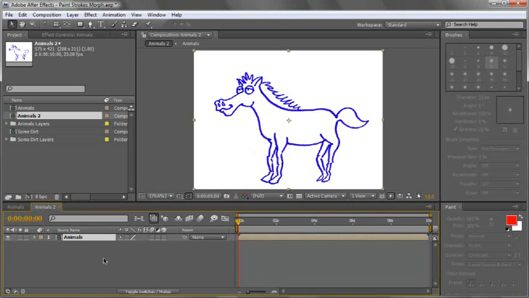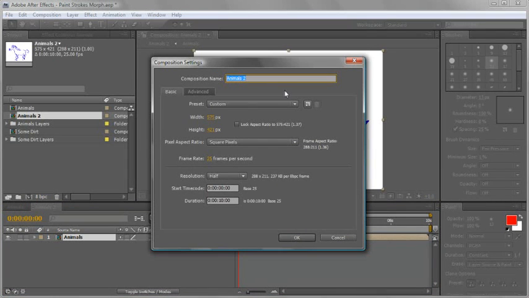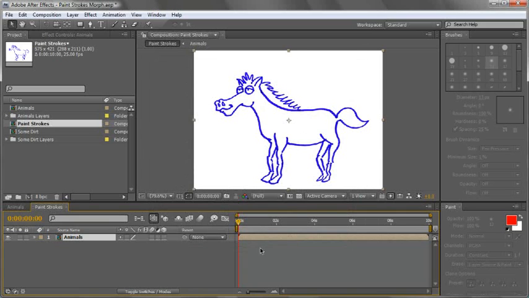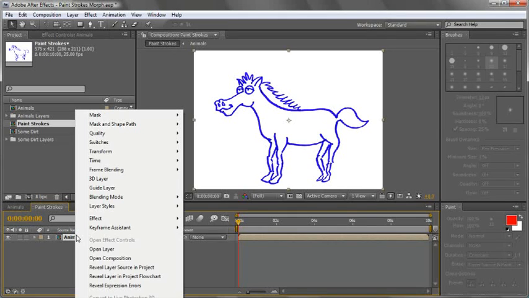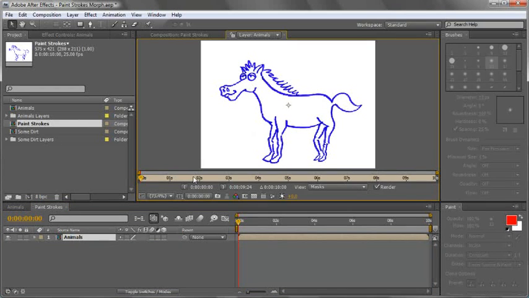Press Ctrl or Command K and rename it Paint Strokes. We'll use this comp as a guide layer on which our paint strokes will draw and morph from one animal to another. The paint system in After Effects only works when you are inside the layer view. So right-click on layer 1, which is the comp, and then choose Open Layer.